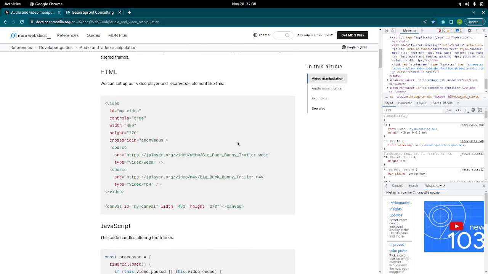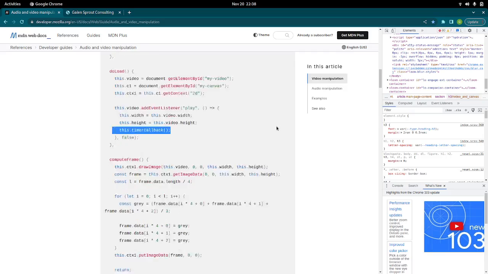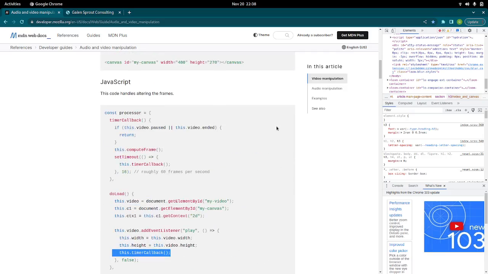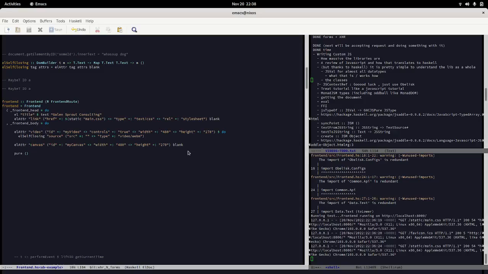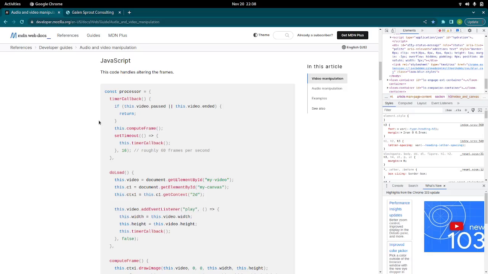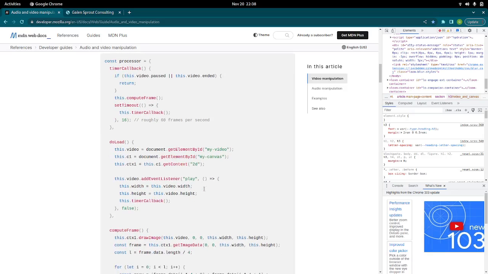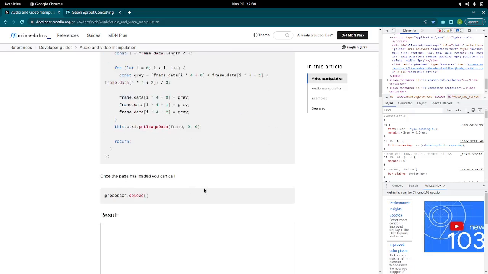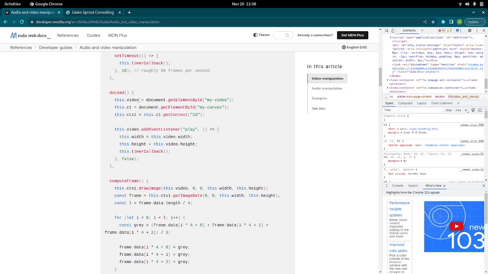So the next thing we should do is, well, I guess there's not a lot of HTML to write here. We're going to do some JavaScript. So let's convert this to Reflex as best we can. So what are we actually doing here? We're going to do load. This is getting the video. We're getting the elements. This is getting the context of that element. Okay. And then we add an event listener.